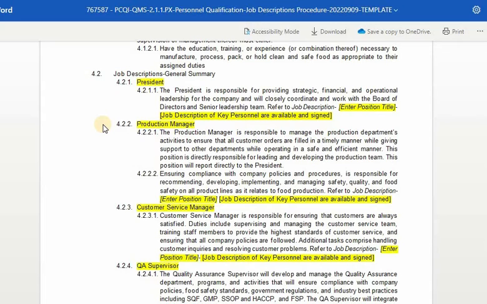This position will report directly to the President and, ensuring compliance with company policies and procedures, is responsible for recommending, developing, implementing, and managing safety, quality, and food safety on all product lines as it relates to food production, which you may refer to the job description.